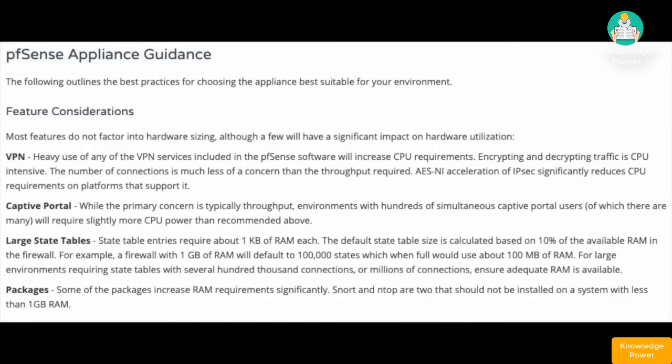Virtual Private Networking, or VPN, to connect to your home or business will require a beefier CPU. If you want to use the captive portal feature, locking down who can do what on your network, that will also require a better CPU. If you'll have large state tables, which basically means you'll either have a lot of users or you'll have a few users with a whole lot of network connections to keep track of, you'll need a beefier CPU. And some of the packages you may want to install will require more CPU and RAM. The Snort Intrusion Detection System, Intrusion Prevention System, or IDS-IPS, is one example.